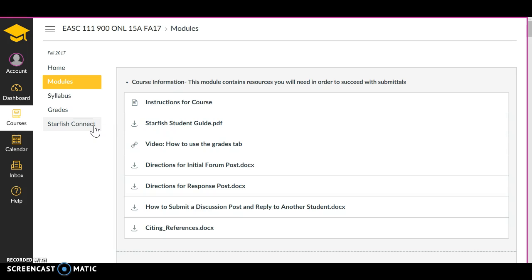If you look here under the course information tab, this is everything you need on my expectations. So instructions for the course, the Starfish student guide. So that's a little bit about what Starfish is and what the intentions of this early alert management system that we have. The video on how to use the grades tab. Again, if you're unclear on how to use the grades tab, it's a wonderful tool. It shows you the what if scenario, so there's a lot of wonderful options under there. There are directions for initial posts.